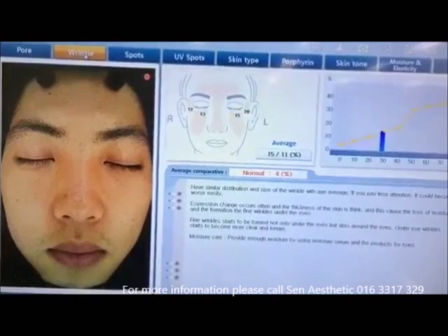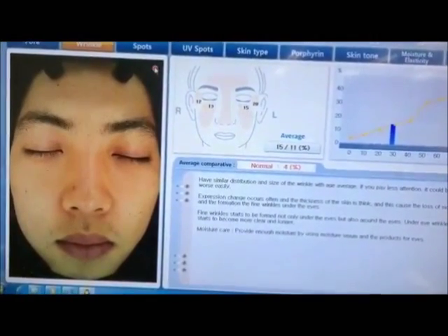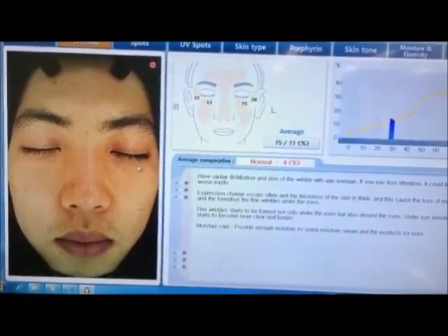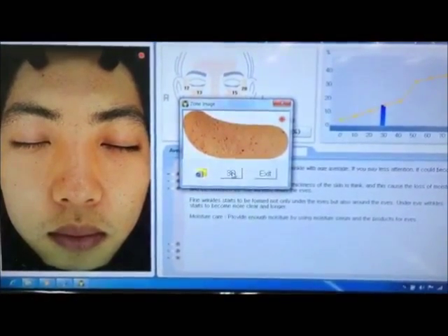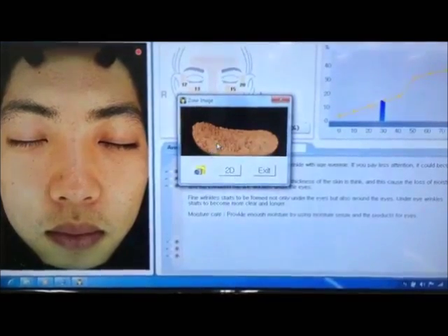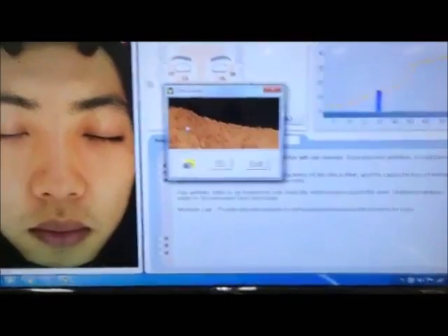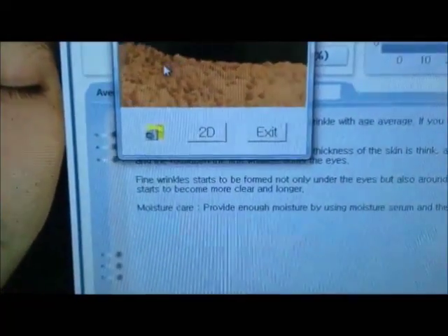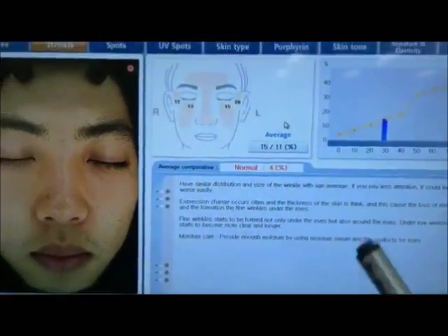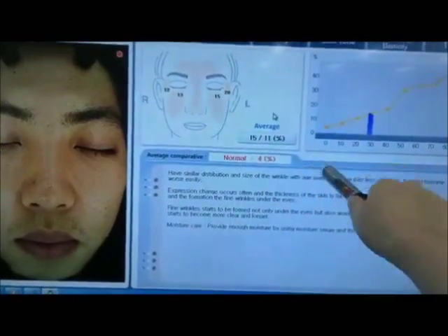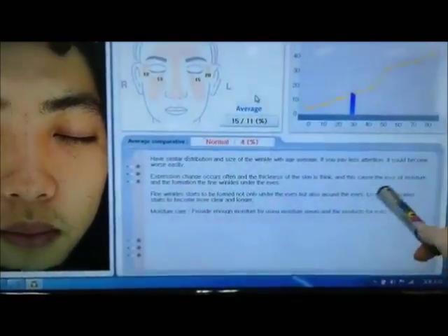Next one is wrinkles. You can also press here to see the normal picture and the picture with the wrinkles. You can click on any area around the eyes and see it in 3D, like this. It also shows the comparison with the average, and comments and recommendations on what to use.